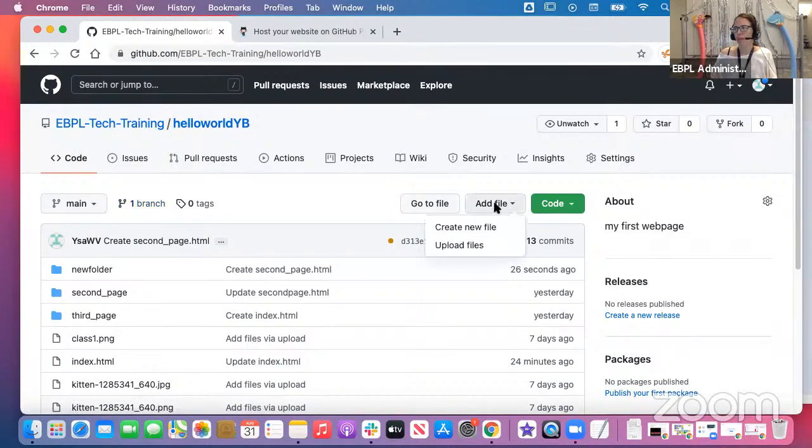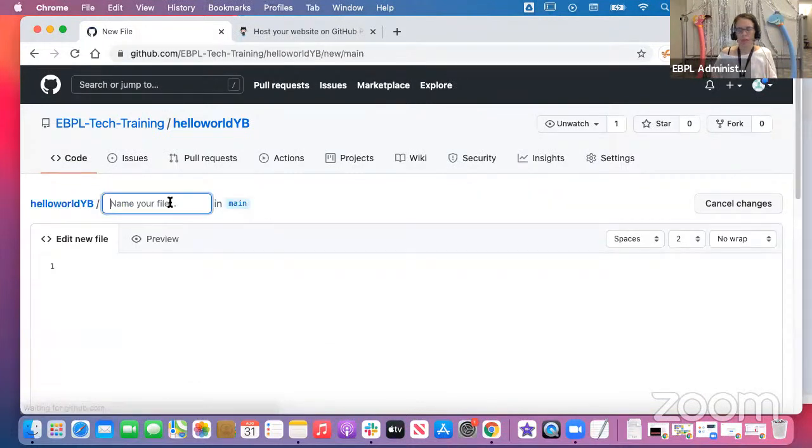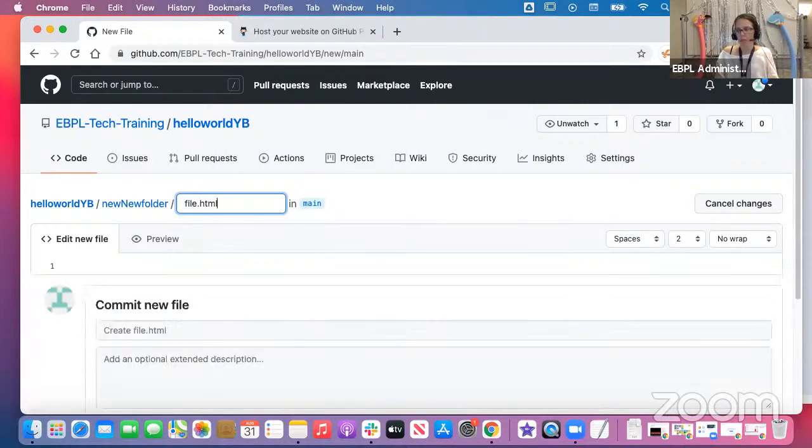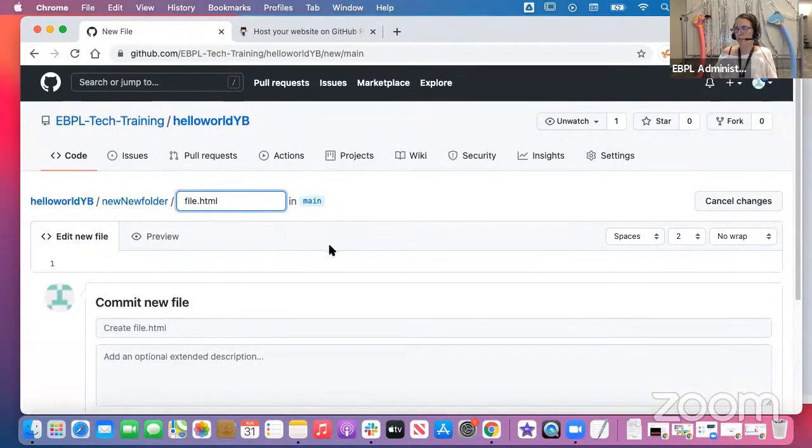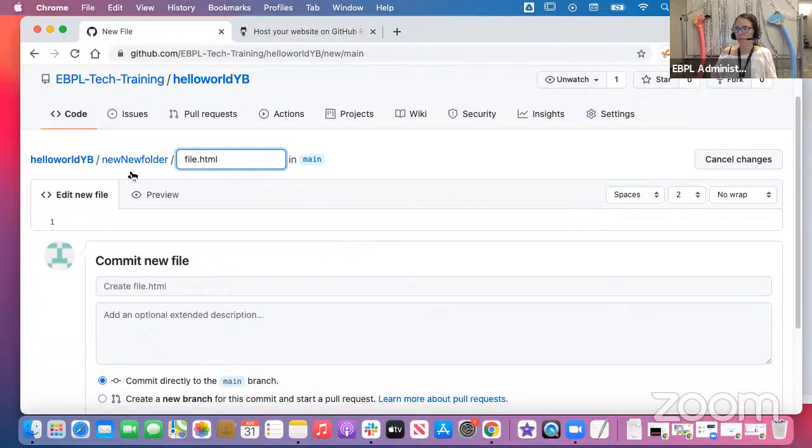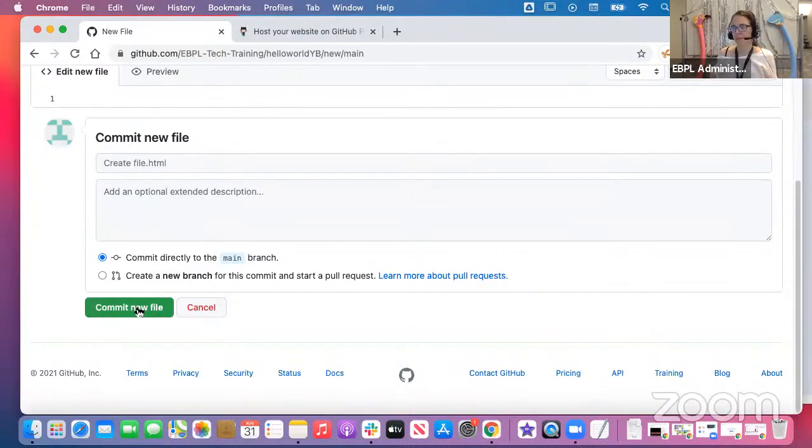So add file, create new file. So new, I'm just going to put new folder, and then the backslash, and then I'm just going to put file.html and just click commit. So this file is going to be inside this new folder, and click commit file.